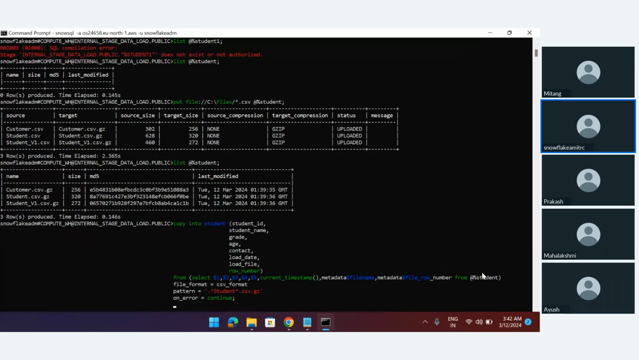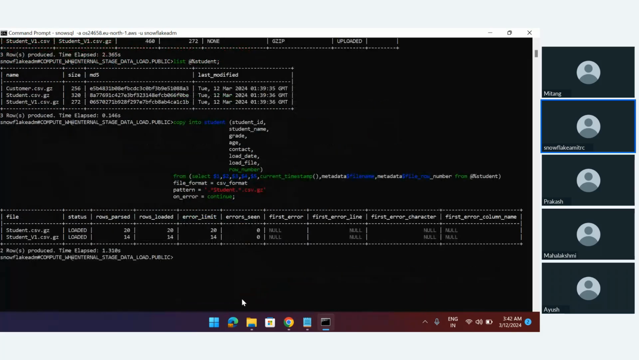From student stage, file format CSV format, pattern. We have mentioned here student. I need to provide a dot here, so student.*. That means any file having the word student should be loaded. I want to load the student data only to the student table, not the customer data. So that's the reason I have mentioned this pattern. On error is equal to continue, and enter. Now you can see both the files, student and student v1, have been loaded into the table successfully.